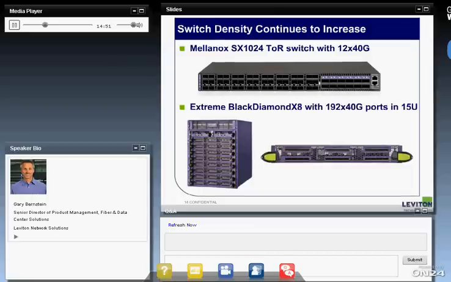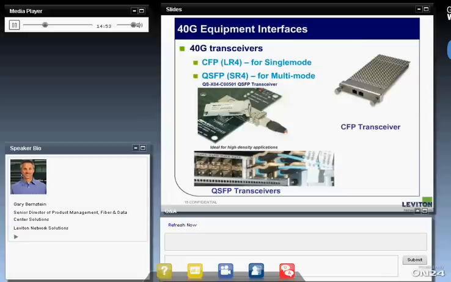So next on to the transceivers a little bit. I'm going to go through the 40 gig and then the 100 gig side. On the 40 gig side, there's really two options out there. A CFP, which stands for C-form pluggable, is used for single mode. The LR4, as I mentioned before, is highlighted there just for single mode long reach. The 4 is the 4 channels.